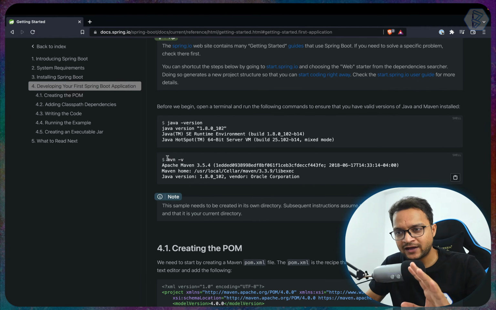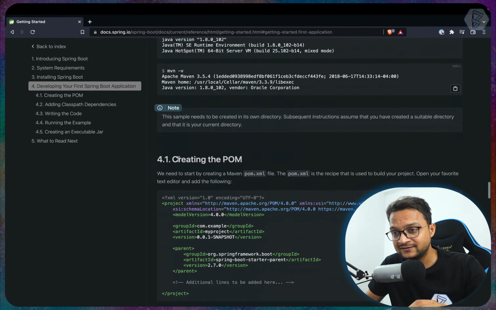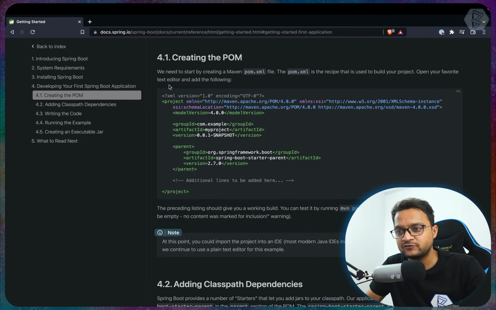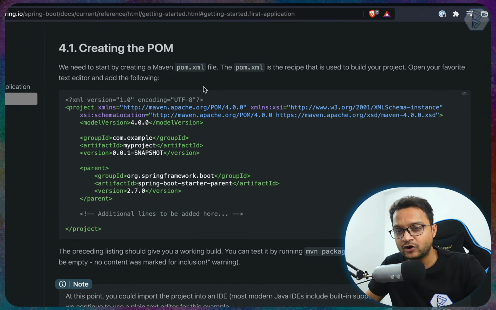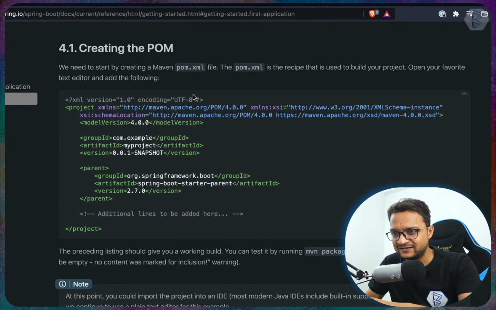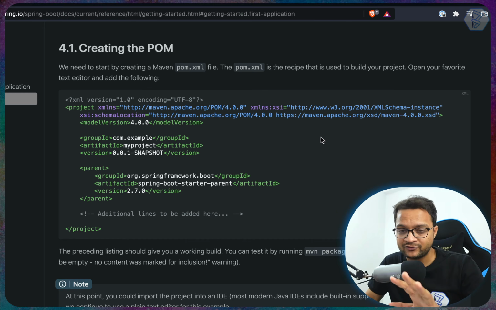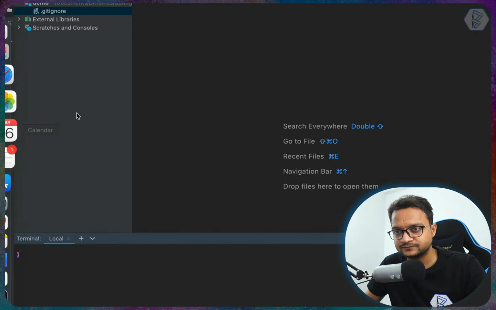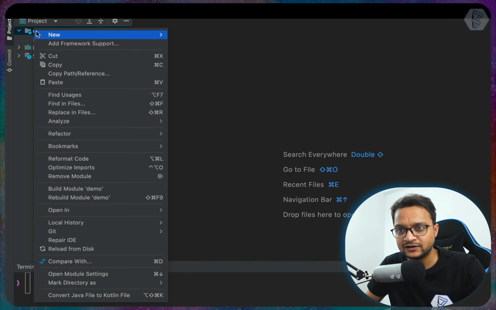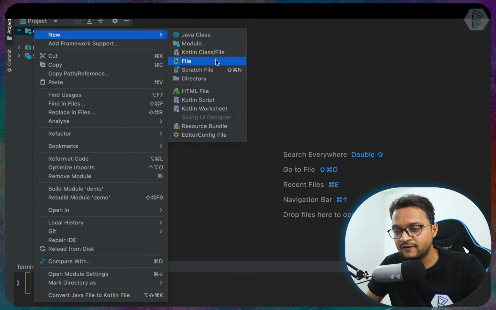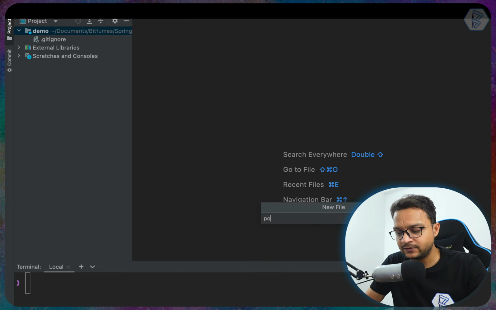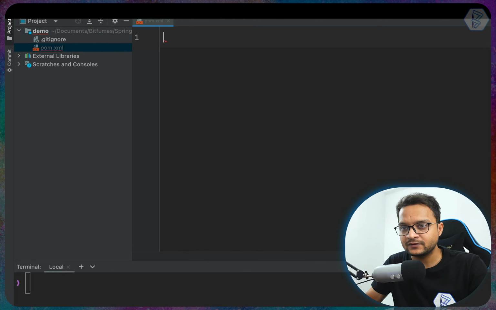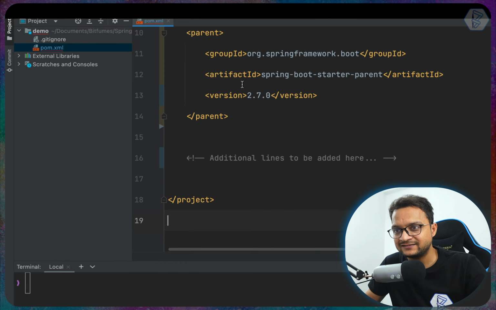So once you have MVN in your system, then the first thing you have to do is create a pom.xml file. We already know we need this file, but since we are starting from very scratch, this is the thing we need to follow. So let's copy each and everything and let's create a file here. So I will create a new file and I'm going to say pom.xml. This file is created, and let's paste each and everything whatever we have here.